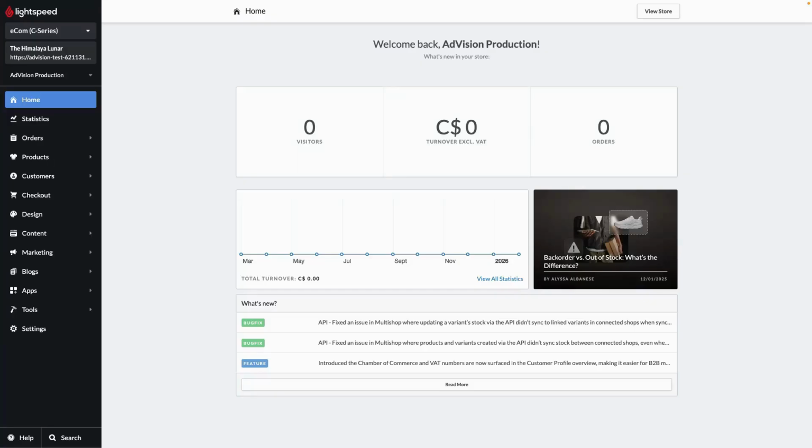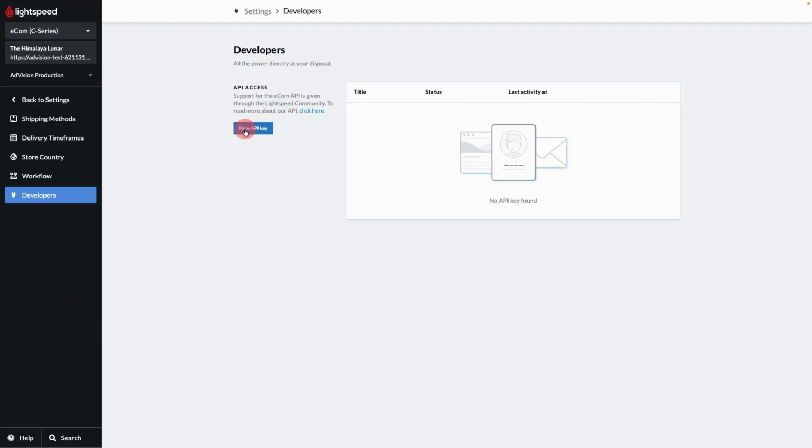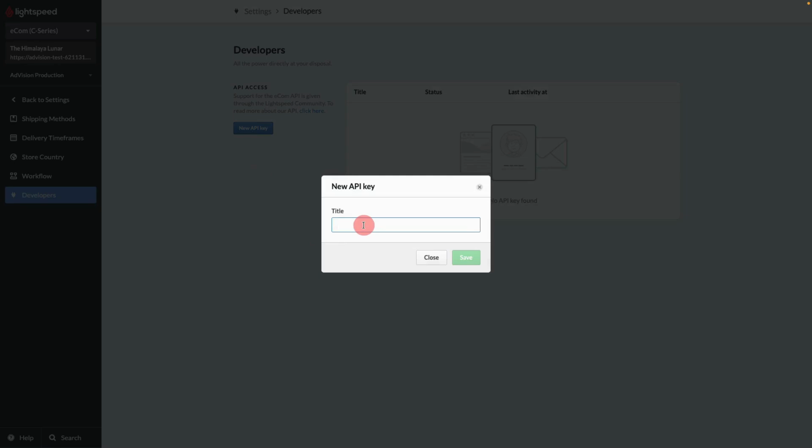To connect your store to CatalogPilot, log in to your Lightspeed administration panel. From the left menu, navigate down to Settings, then select Developers. Click New API Key and enter CatalogPilot as the title so you can easily identify it later.